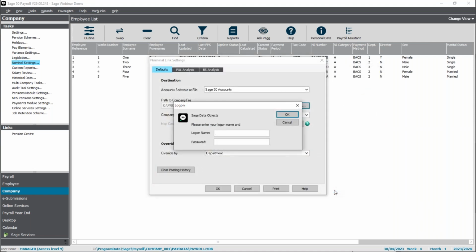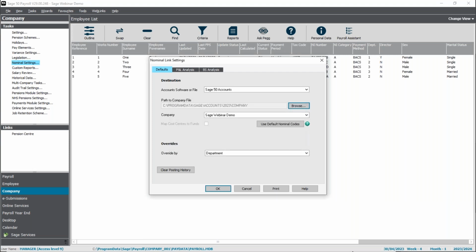So what you'll see there is that I'm prompted to log in. So it's trying to log me into the first company within my accounts. So this is where you'll need to enter a logon name and password that is not already logged in. So I'm just going to use my usual logon name. And if you do have multiple companies set up, you can open this drop-down list and you can choose the specific company that you want to post this payroll into. So I'm going to stick with Sage Webinar Demo.